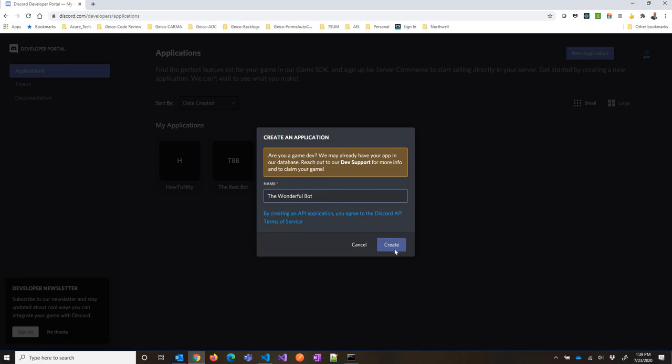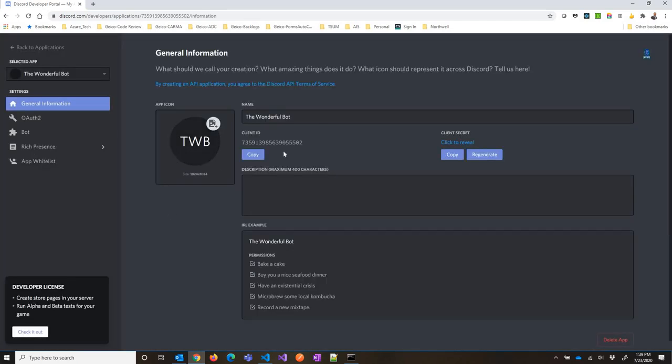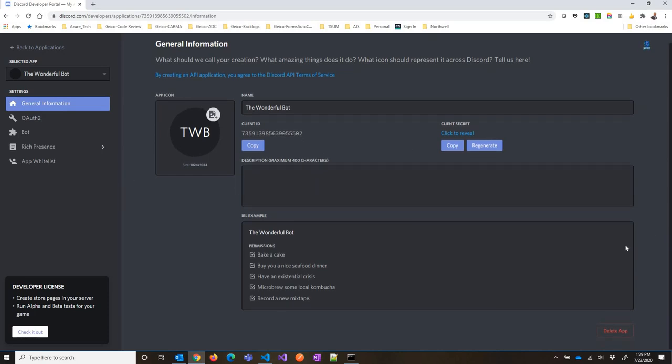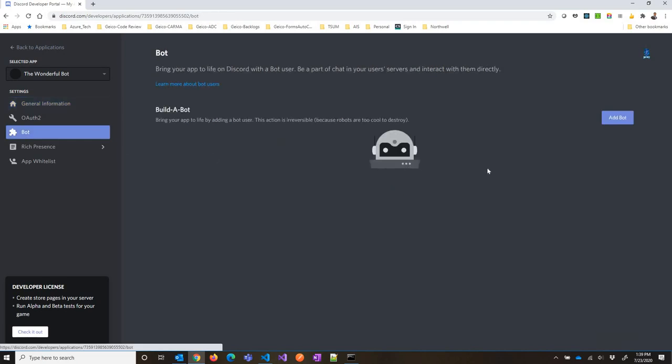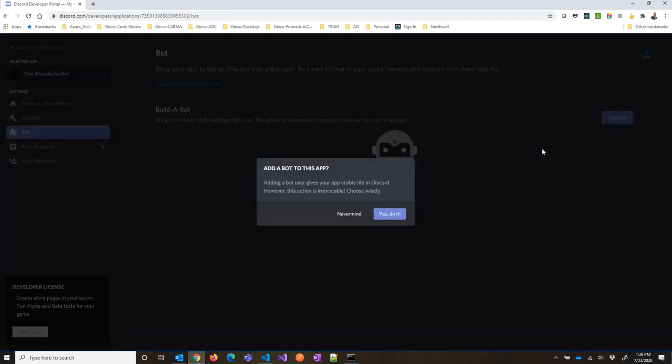And click on create the wonderful bot. And so now we just create an application, and you want to turn this application into a bot. For that, you want to go here and click on this add bot button, which will turn this application into a bot, and you can go back to an application again.